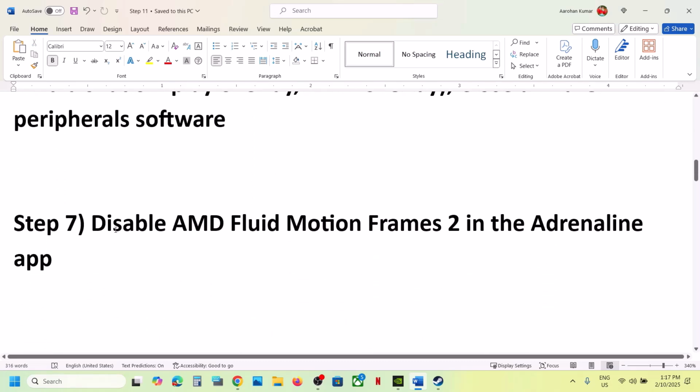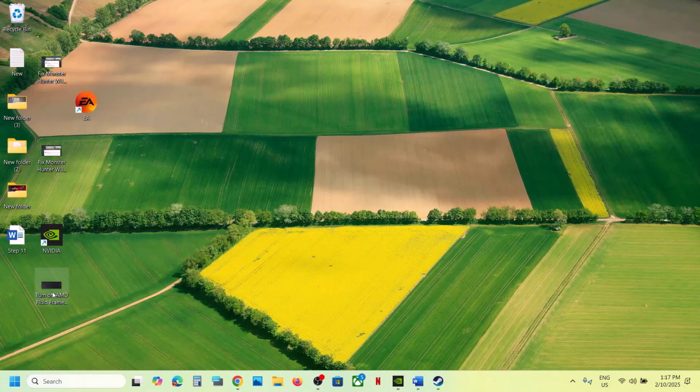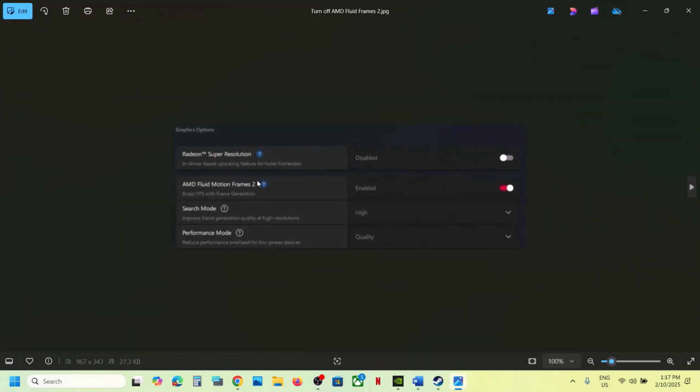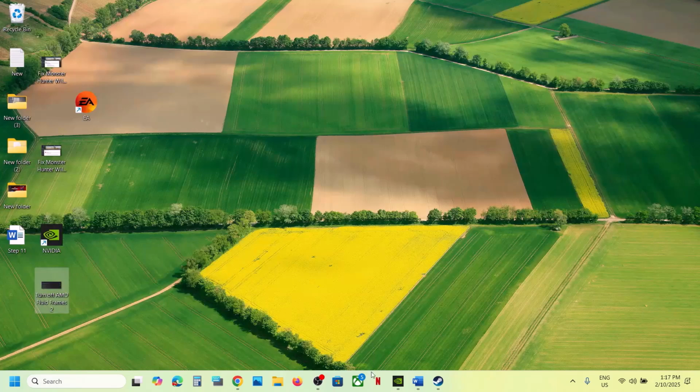Next step is to disable AMD Fluid Motion Frames in the Adrenaline app. I'm not using this app because I don't have an AMD graphics card. You can open this app and you will see an option in graphics options. Over here you can see AMD Fluid Motion Frames 2. If this is enabled, you can select disable and then launch the game and check.